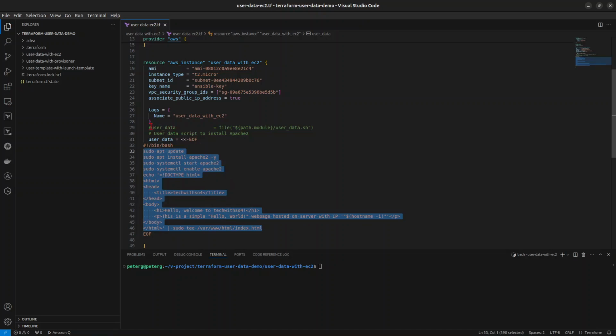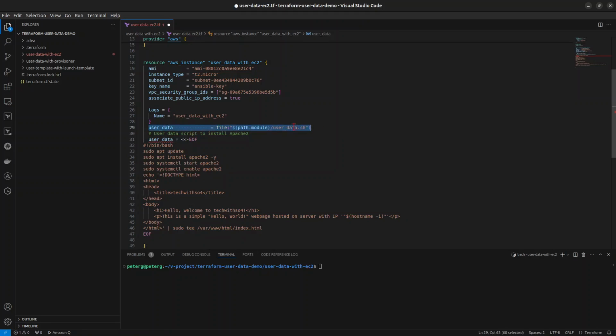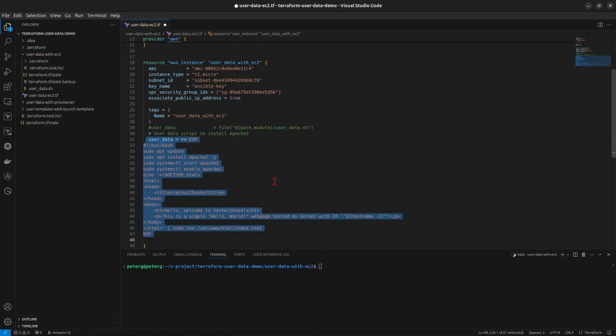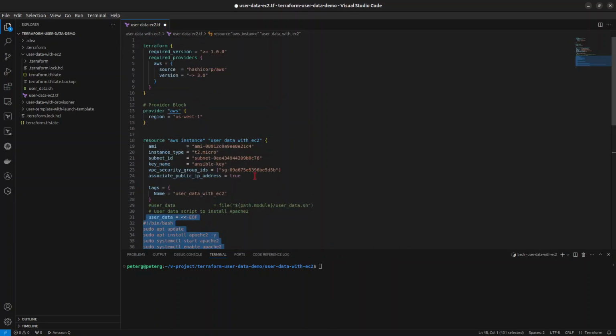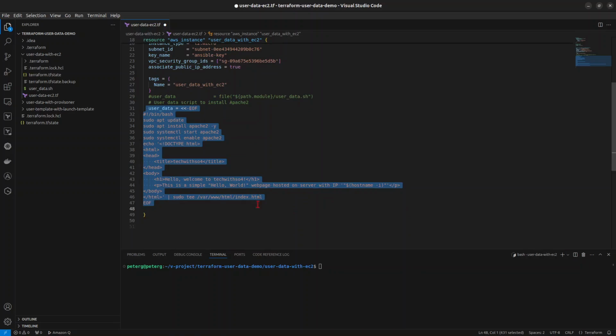So one way, I've commented this, you can use this line here. You can store the user data in a script. So let's go ahead and run this script and see if we can use this user data to configure this web server. So I'm in my directory.